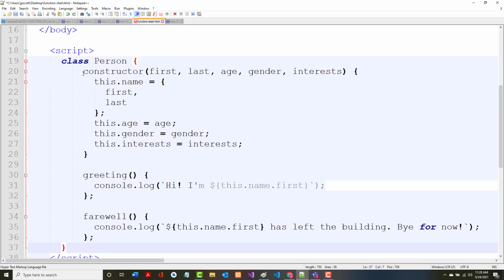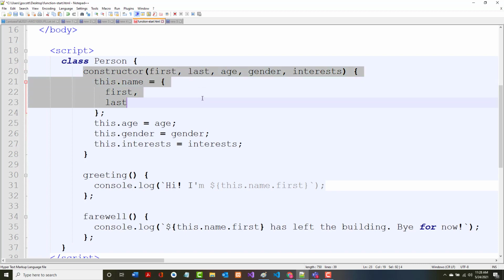All right, so here's the constructor. Again, this is handling the first name, the last name, which are put basically in their own object. All right, the age, the gender, and the interest. So really it is expecting that when we create a new person object, we will be passing in 1, 2, 3, 4, 5 parameters. All right, and it looks like virtually all of those parameters are going to be strings or string arrays other than the age.